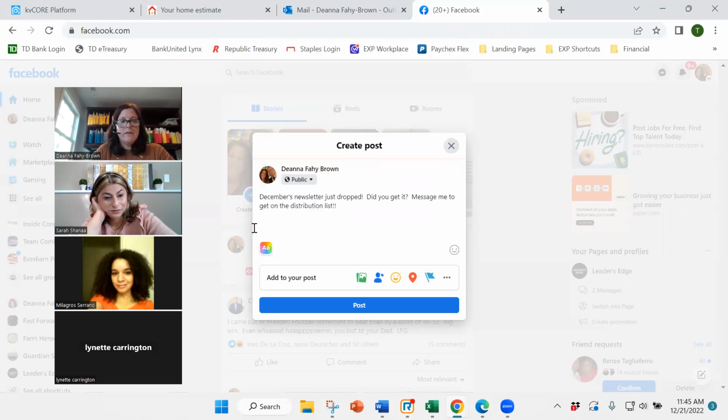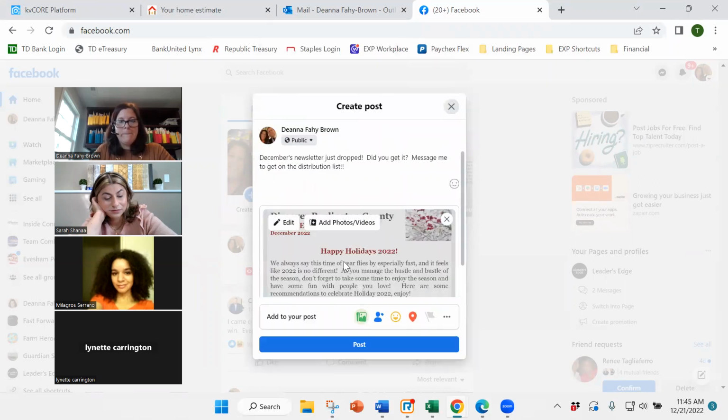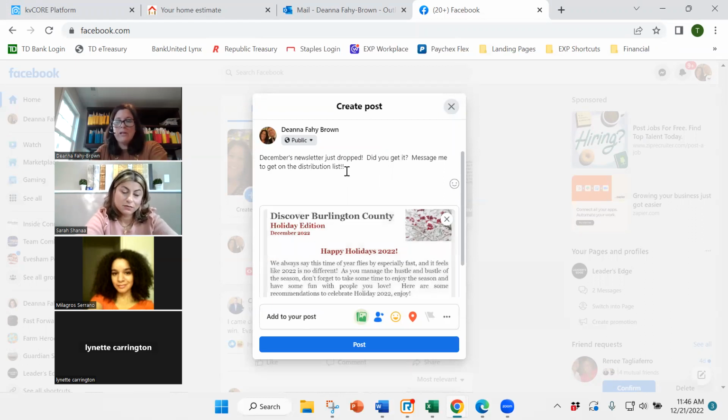Let's see if it'll let me paste the snippet here. Okay, and so it did, it let me paste the snippet. So again, I'm just trying to take a little bit of the content from the top of my newsletter, and maybe it's not the top. Maybe there's like a really cool piece or a reference to an event that's coming up that I really want to share and highlight. Then you can use that snippet tool and post that.